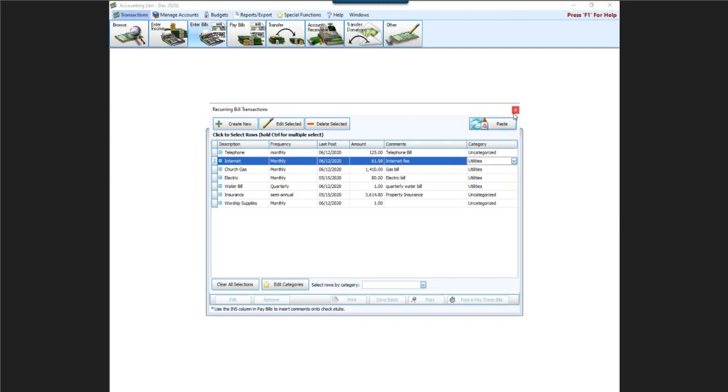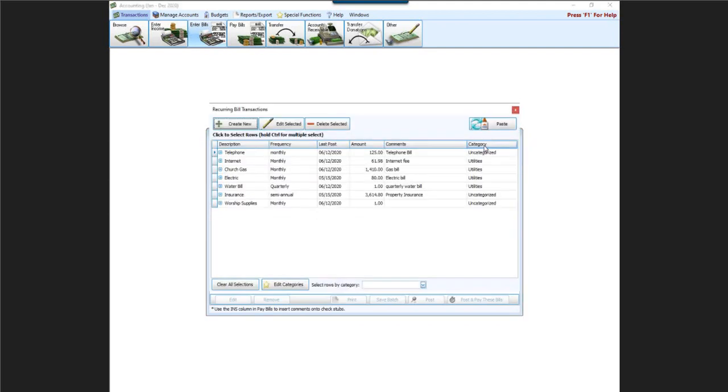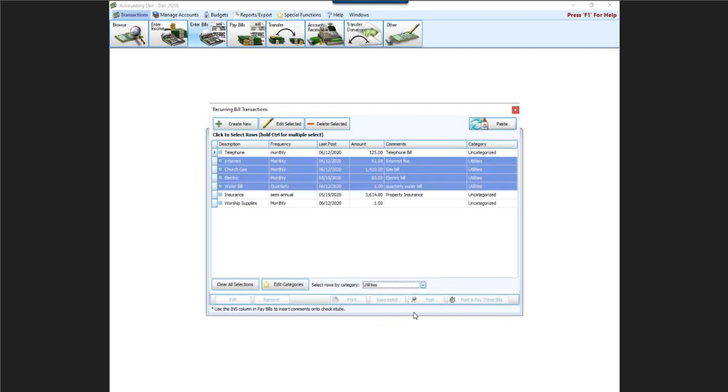Okay, so next time, when I'm ready to pay those bills, I would come back in to Enter Bills, choose Recurring. It says select rows by category. So from here, I check Utilities down at the menu at the bottom. Hopefully everybody should see that. And then I click OK. I put a check mark there, and notice it now highlights all of those bills. Okay, it's pre-selecting those for me.